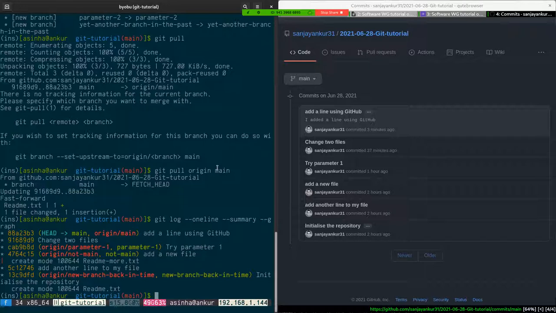Did that work for everybody? Was everybody able to push and pull? Apart from the few that are having issues pushing to GitHub?